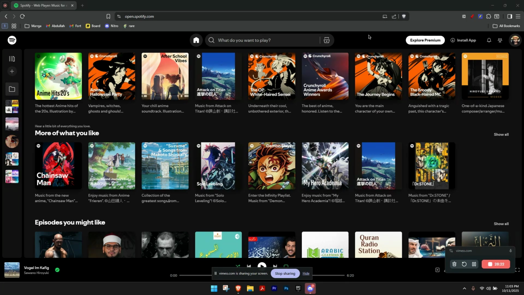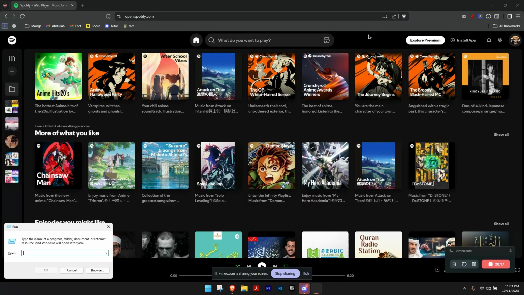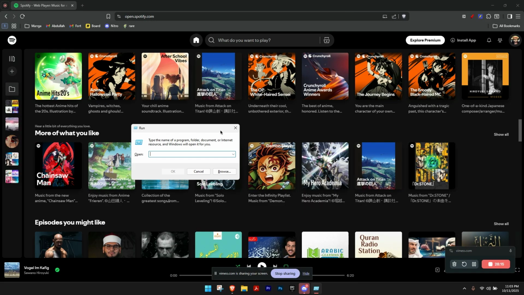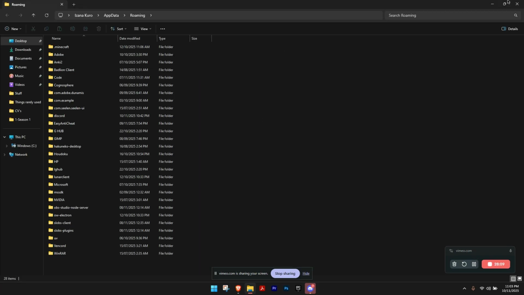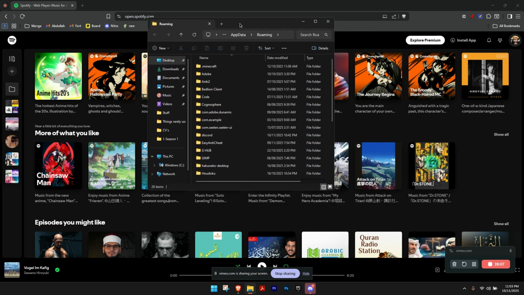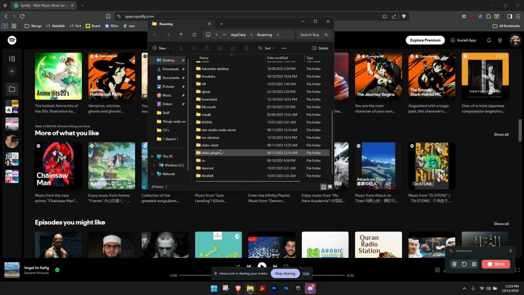So what you want to do is press Windows R, and type percent appdata percent, and here you should find the Spotify folder if you downloaded it from the web browser.